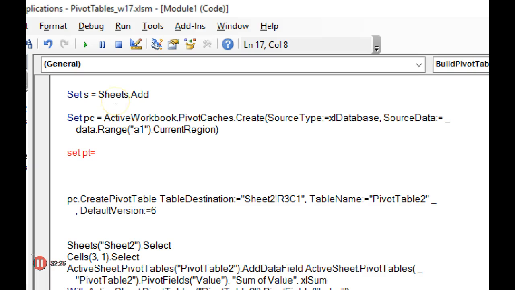Can you tell me the s.pc dot? No, because PC is set right here now. And the pivot cache itself is not part of the sheet. Pivot cache is part of the workbook itself. So active workbook pivot caches. The pivot caches collection is an object of the workbook, not of the sheet.